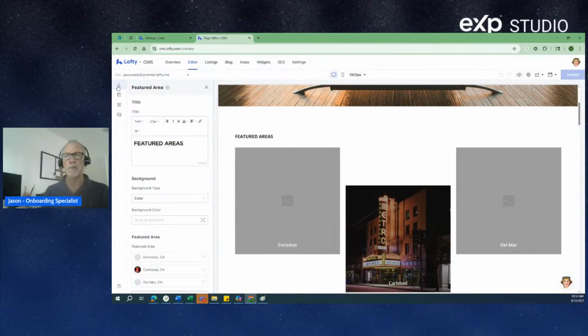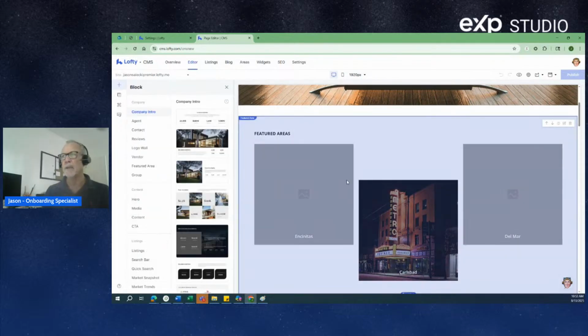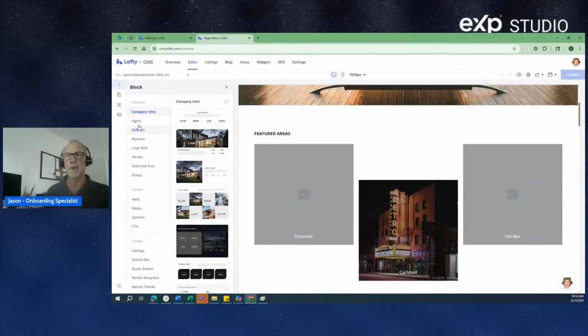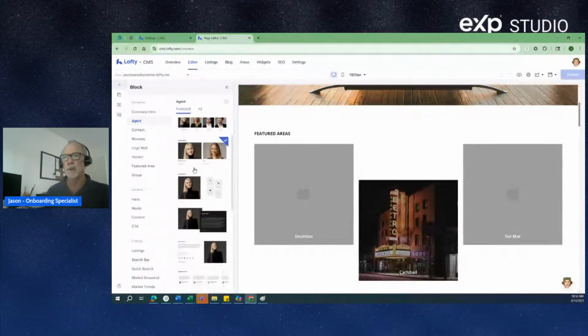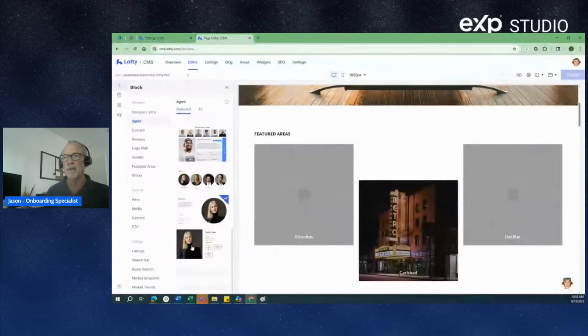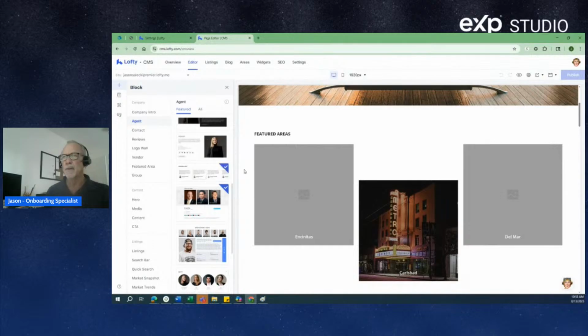I want to quickly go through other blocks that you can pull in and add to your website. I want to give you the ones that I think you probably want to use and review. Agents. This is how you can introduce your team. You have all kinds of different templates, and these will have multiple pages behind them when they click into them.